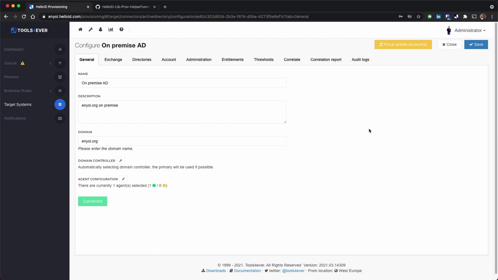Welcome to a video on HelloID Provisioning, and I'd like to talk about all the tabs and settings that we see when configuring an on-premise Active Directory target system. So let's see, we have the general tab here, and if you create a new target system, this tab will be the only one visible. Then you enter your FQDN and you say connect, and then all the rest of the tabs will appear.